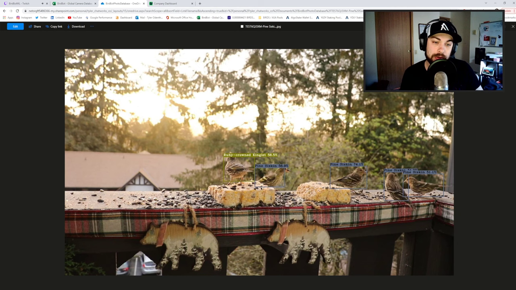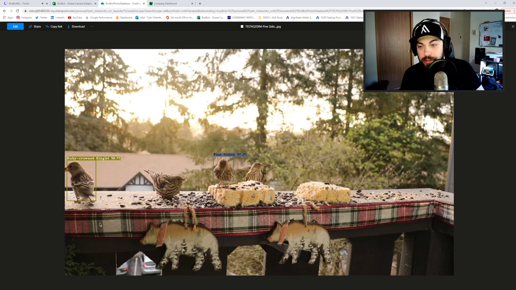And here again, you can see that a Pine Siskin from behind might look like a Ruby Crown Kinglet, which we can also see here. Well, it doesn't to me look like a Ruby Crown Kinglet, but I can understand why the machine learning model might think a Pine Siskin from behind looks like a Ruby Crown Kinglet.